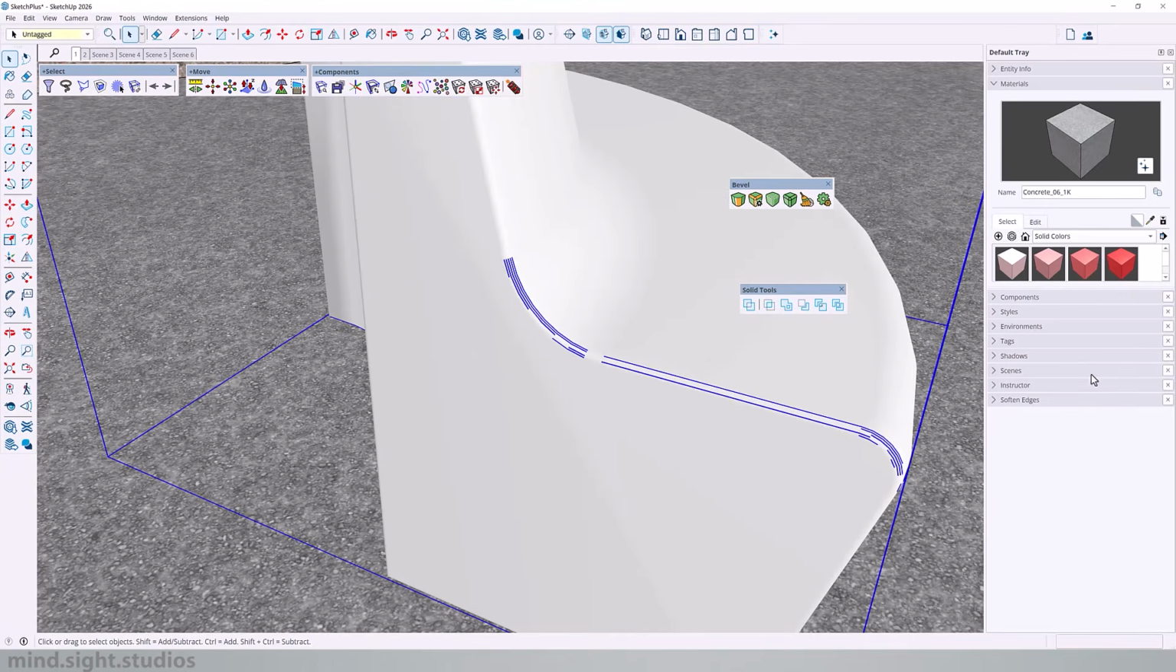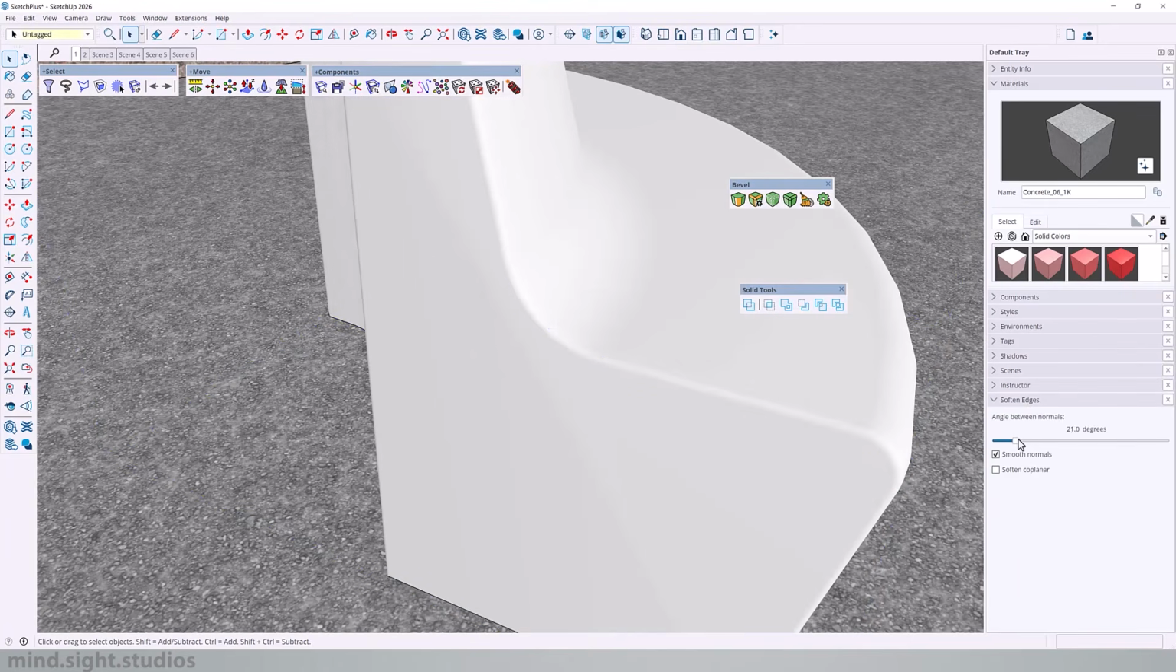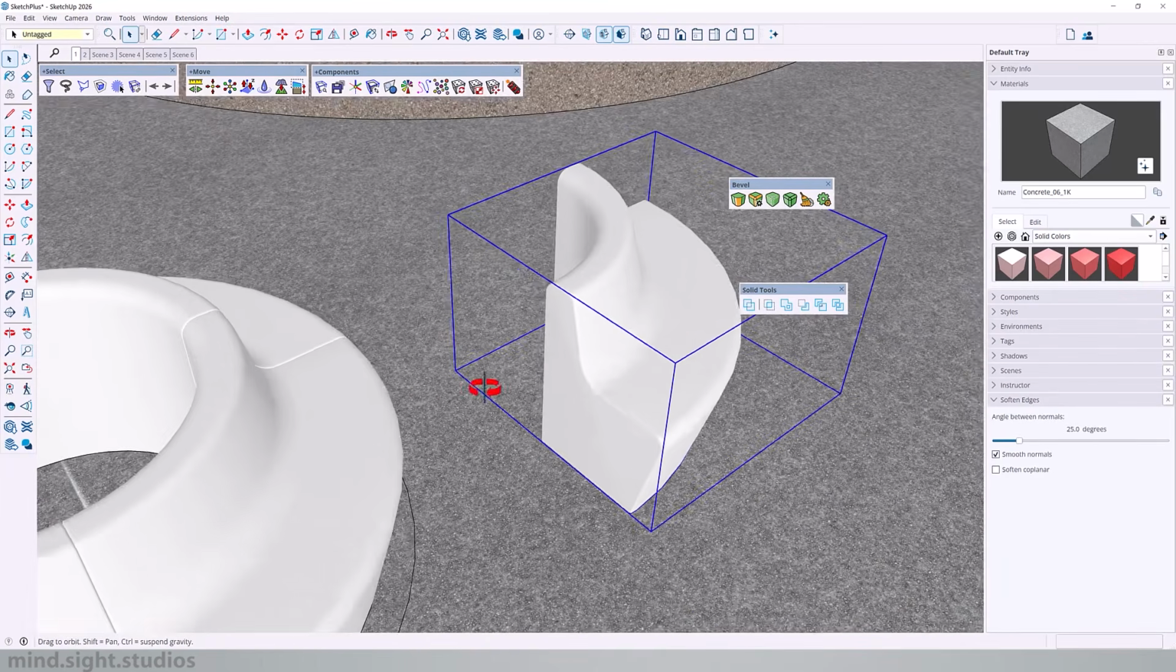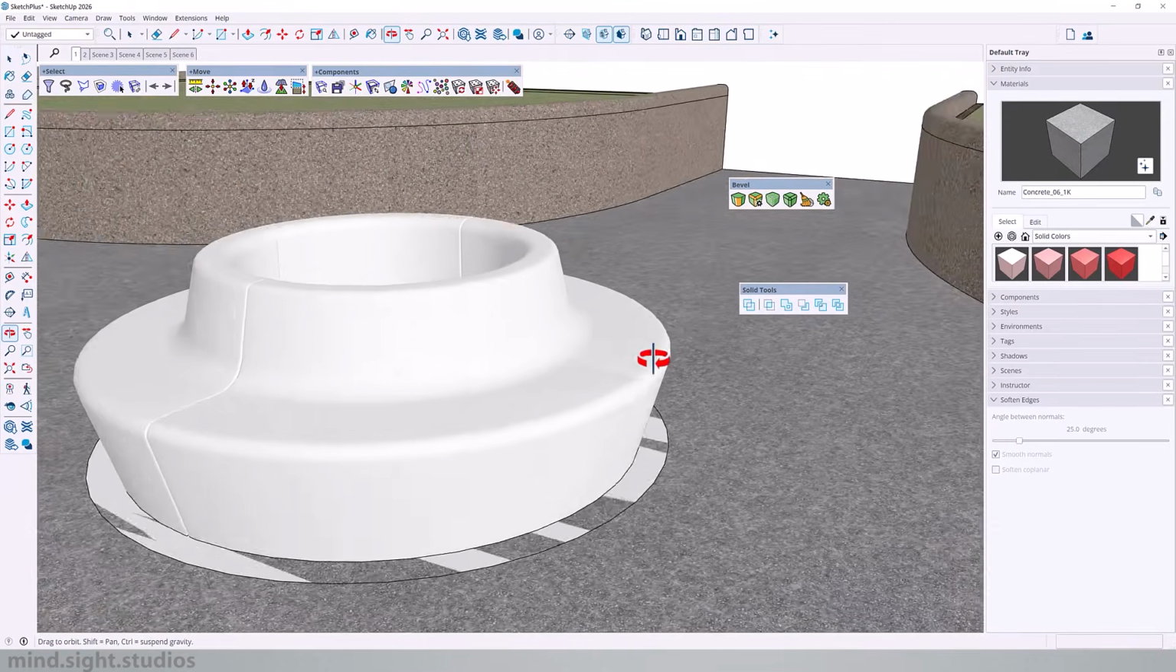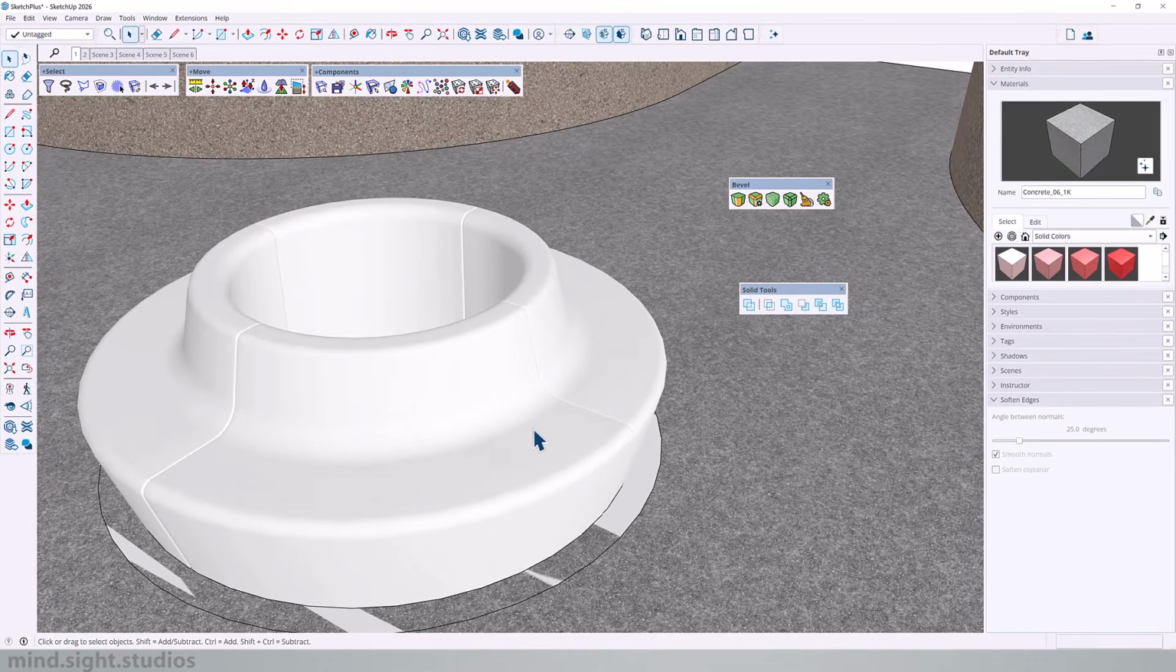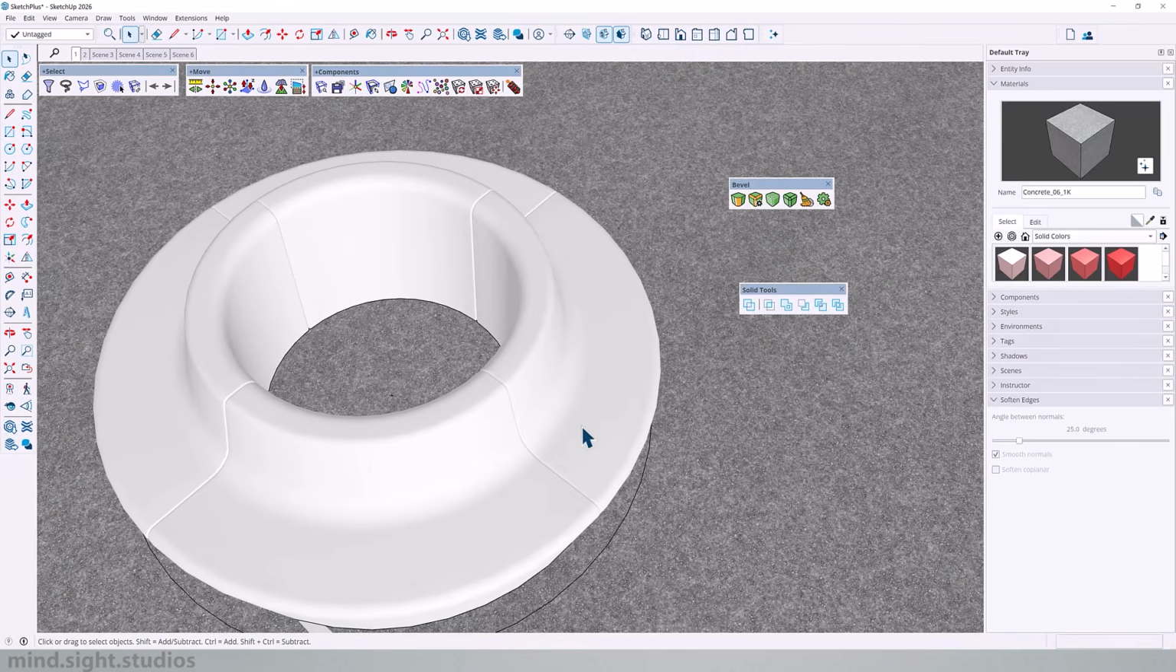But we can always come in here, soften edges, and increase that to 25 so we can get rid of those lines. So now we end up with something like this, which we can add material to, and it looks a lot better. So now let's continue.